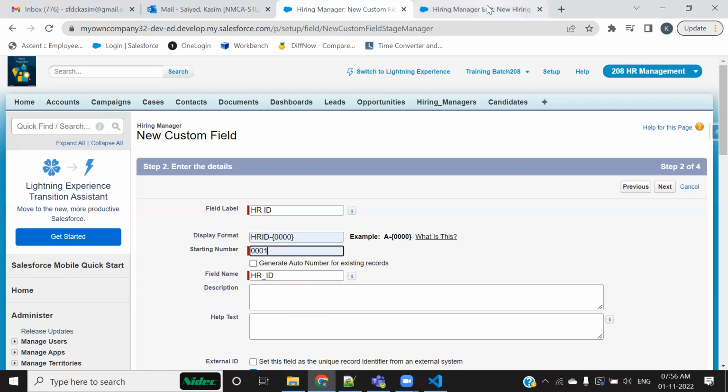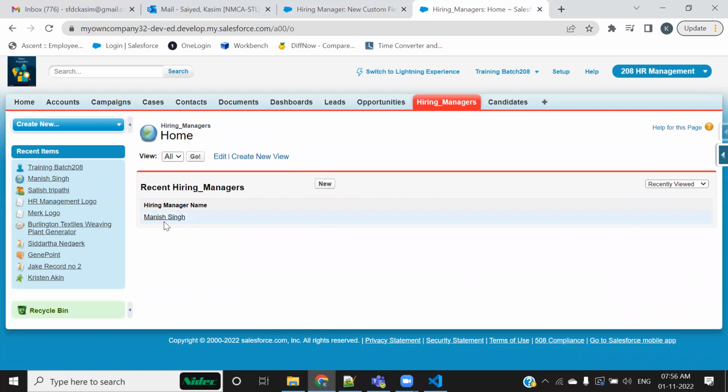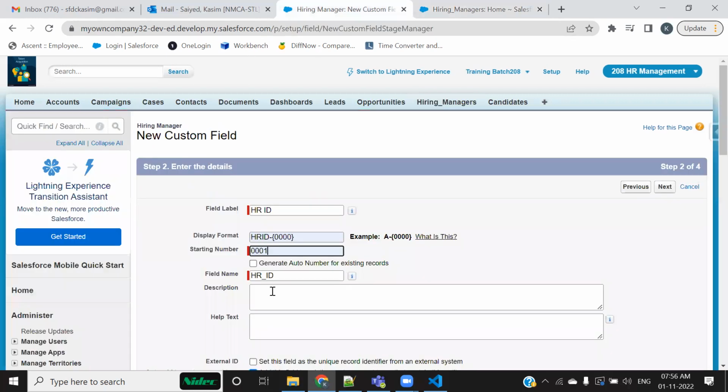And if you have any record inside hiring manager, for example, if you go inside the hiring manager, do we have any record? Yes, we have one record called Manish Singh. So should this number be applied to the existing record, or only from the next record you insert? I want this number to be applied even to whatever data is already in the database, and that's why I'm clicking generate auto number for existing records. If you don't select it, the previous records inside that particular object, the table, would not have this number. But I want everyone to have this. That is the reason I'm clicking generate auto number for existing records.